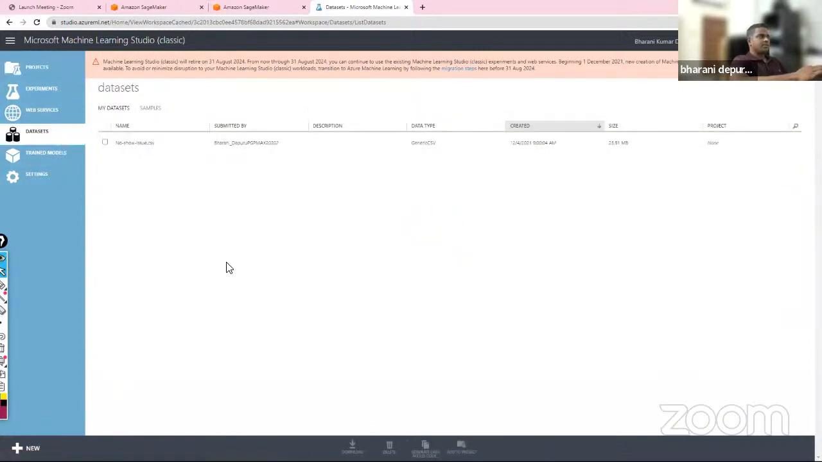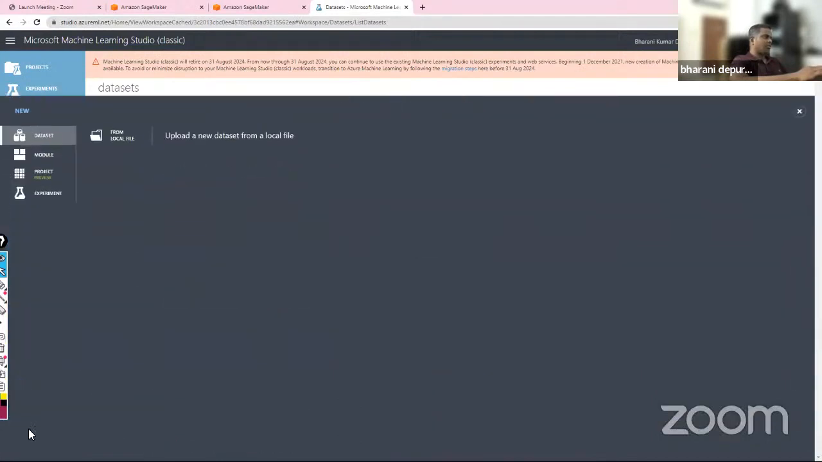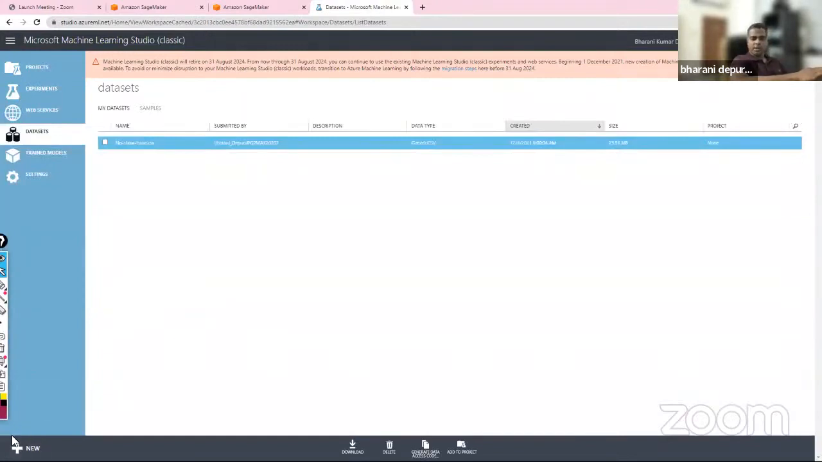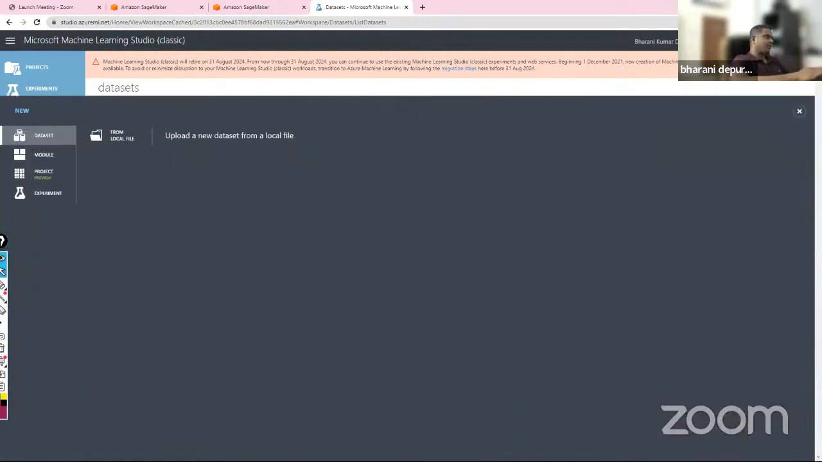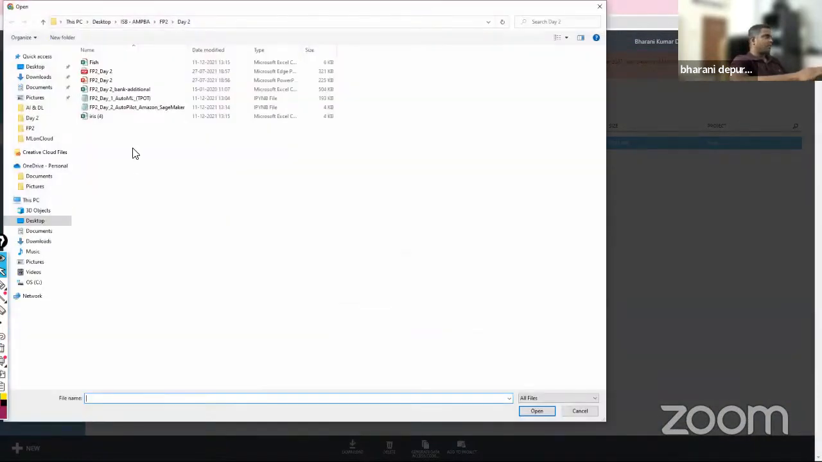If you go to datasets, here is where you can upload your datasets. For now there is a dataset which exists. But if you do not have a dataset, you can add one by just clicking on new. Just observe, I clicked on this button called new, which is available on the left bottom side. From a local file, if you click on that, this window pops up. Choose a file, whichever file you want.